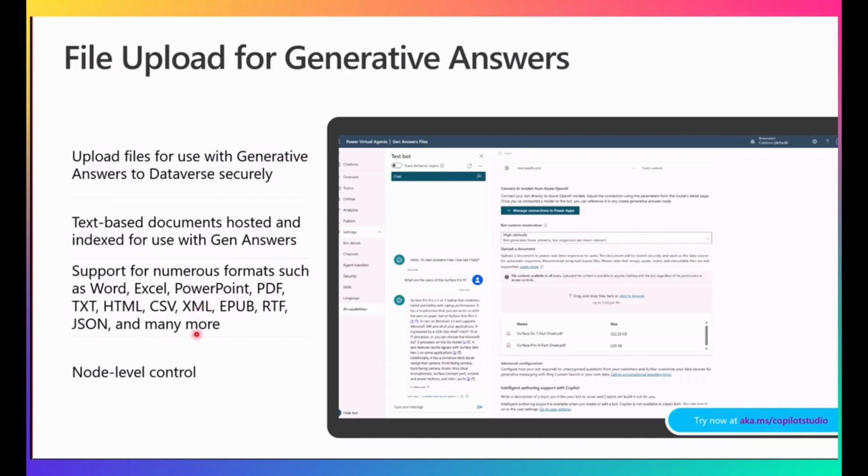One of the standard features is node-level control. This means you can decide exactly which documents or data nodes are referred to for a specific conversation, ensuring the agent retrieves only the most relevant information. In this example, the agent is responding to a productivity query by leveraging an uploaded PDF. The document is parsed and the agent delivers a detailed, accurate answer in real time.